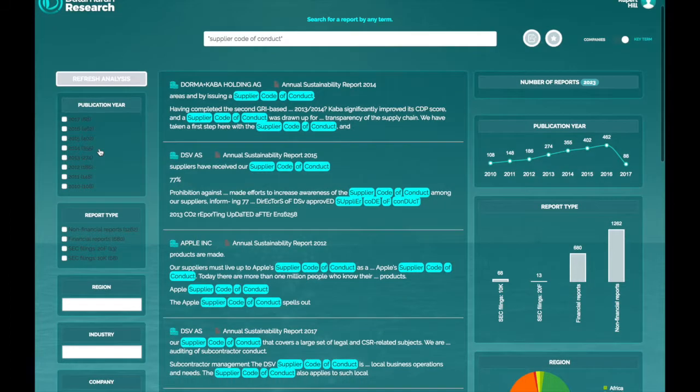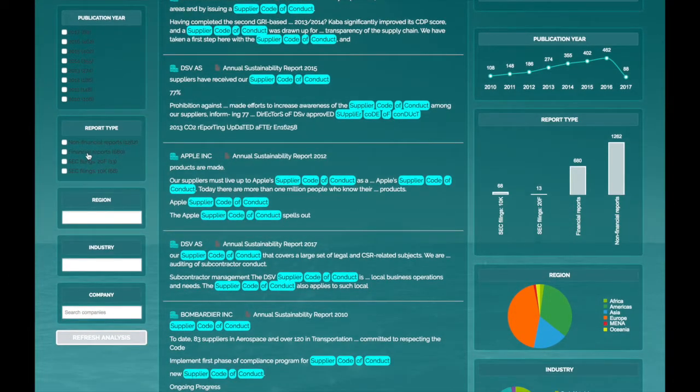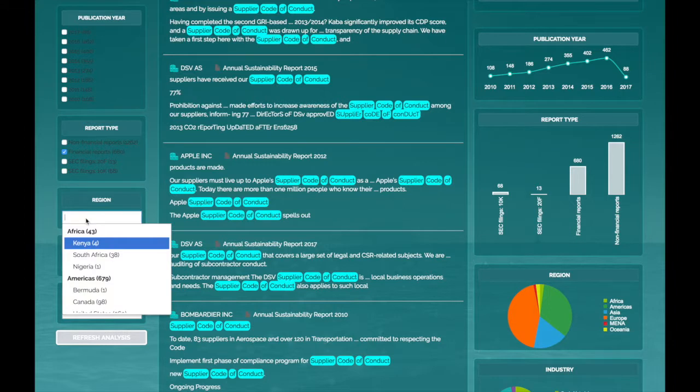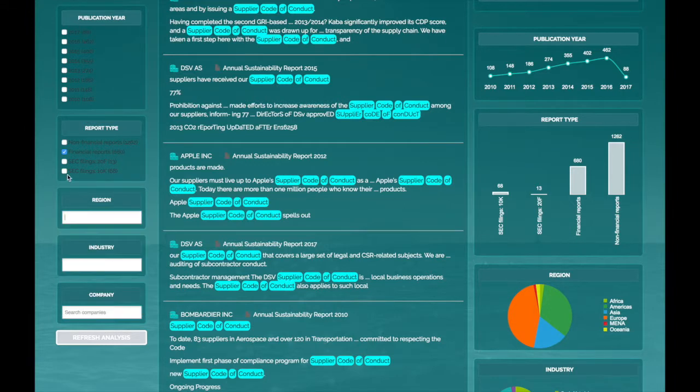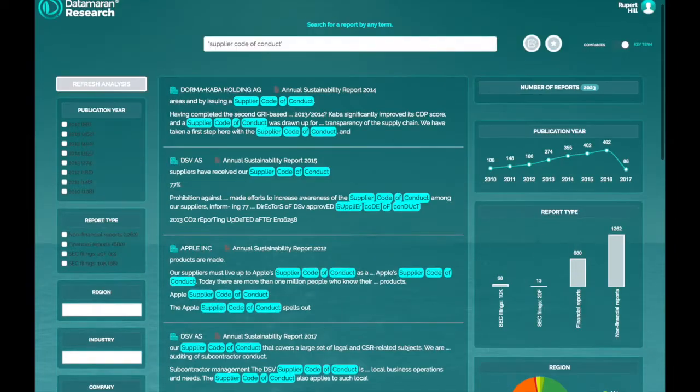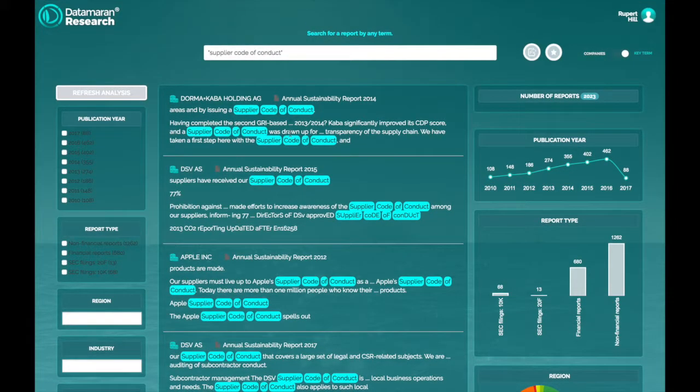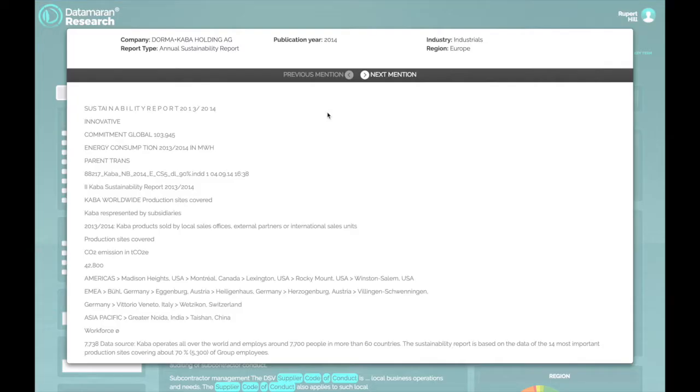This on the left hand side is a navigation bar which breaks down the publication year, the report type, region and industry, and you can enter in specific companies to filter the search. Through selecting the boxes, you're able to filter down the results and identify what information you're really interested in. The central column is a list of the reports that mention the term. So you're able to click into these reports as with the top example, and it will take you to that part of the report that is mentioning the term.